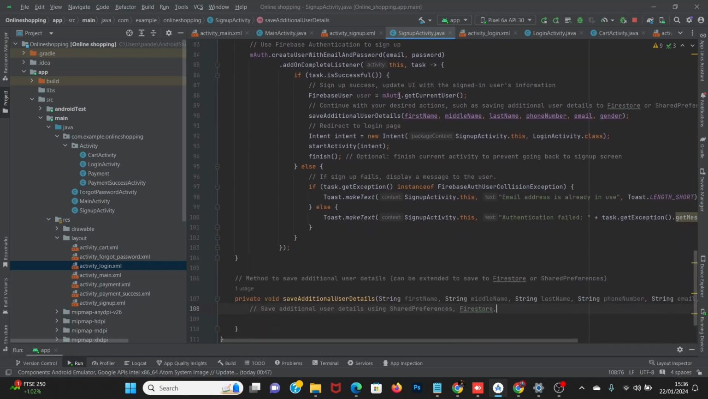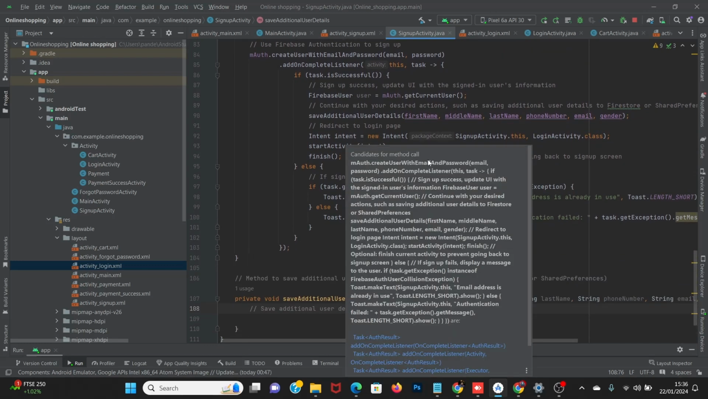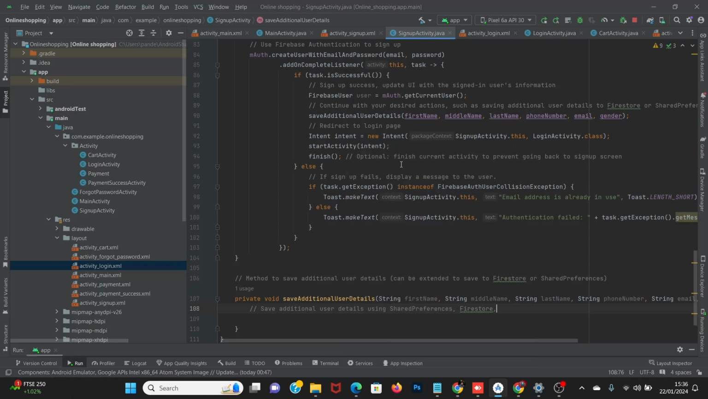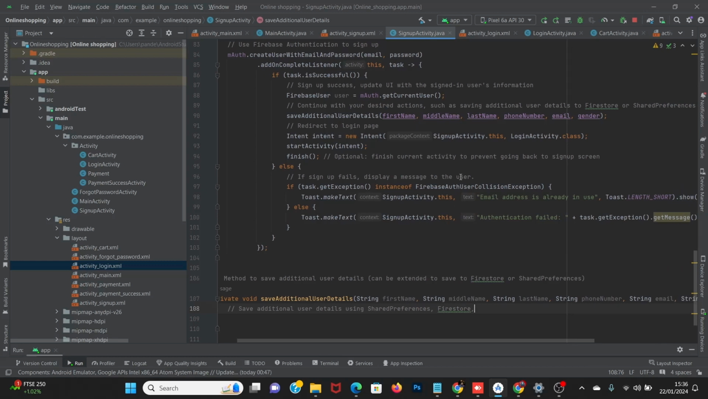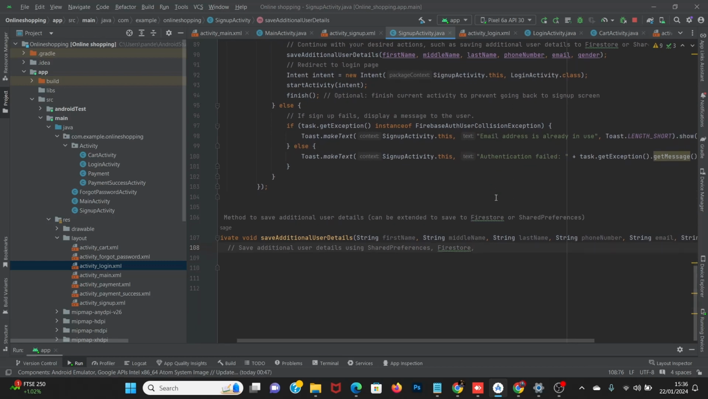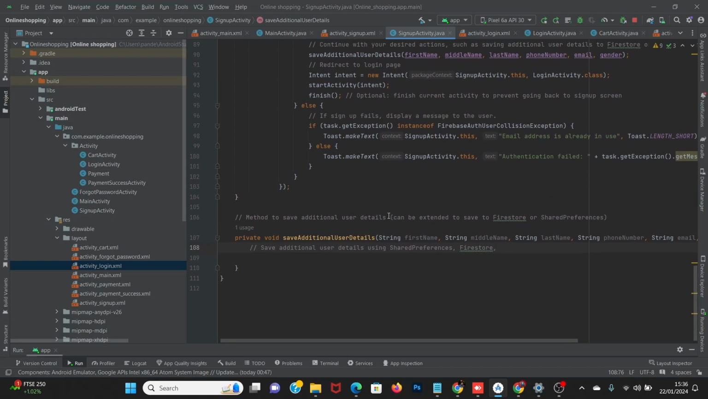If the email address is already used, if the user has already signed in with the same email address, it will toast a message email address already in use. And if you use the wrong email or the wrong password, it will say the authentication failed. And I've created a private method at the bottom so that it can save all the details entered by the user and can be used again in the login activity with the same details.